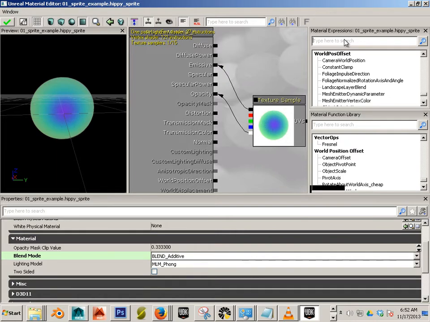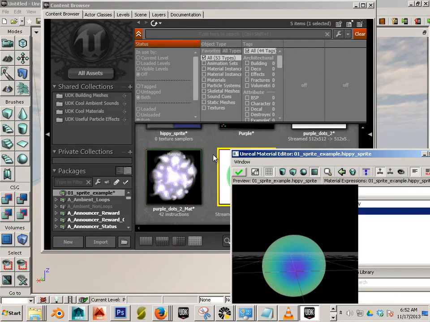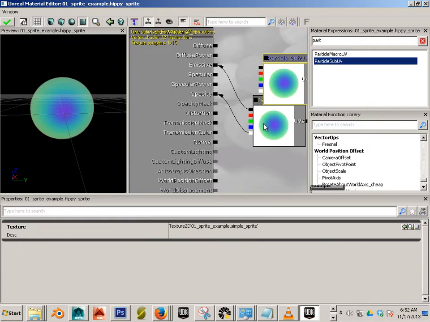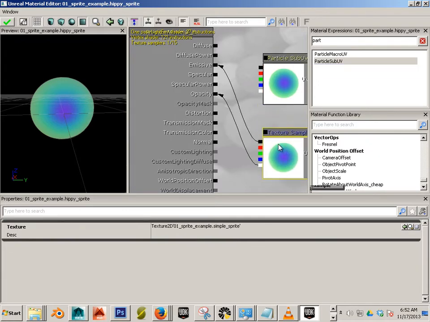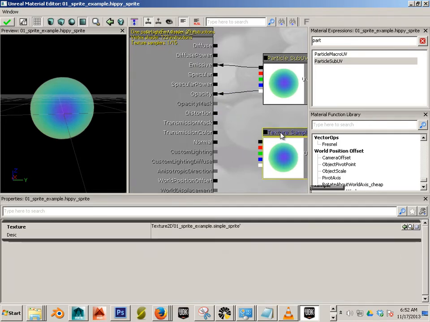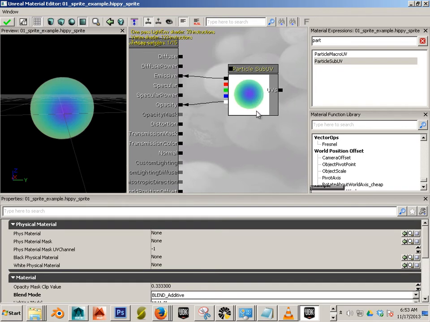Now go to particle sub UV. Okay, that texture is still highlighted, by the way. Okay. So click and drag that out. So particle sub UV is much like texture sample, but dealing with sprites. So what we can do is emissive, opacity. We just switch it out. Why didn't I do that first? Because T on the keyboard was easy, just to kind of show you what it looked like. That's why.